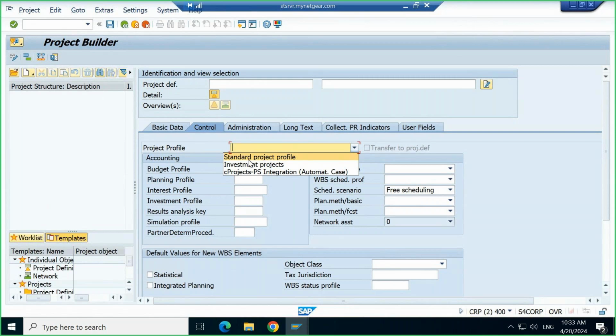Most of the clients are following a nomenclature also. It is not like anything you are creating in the system. All configuration is supposed to start with Z, followed by some nomenclature. Let's see, if I'm taking the example of Godrej or some utility company, I can say ZUT001, this is my project profile one, standard project profile, or I can say this is my investment project profile. So similarly, we can segregate this.